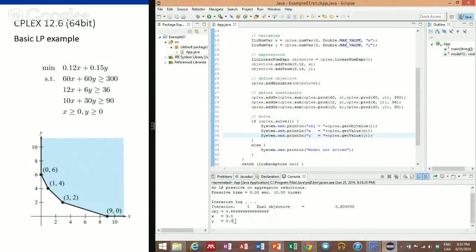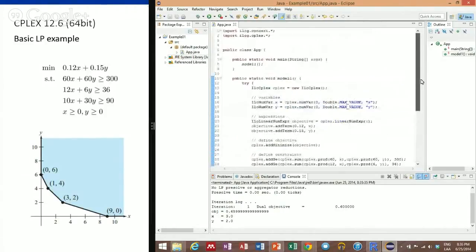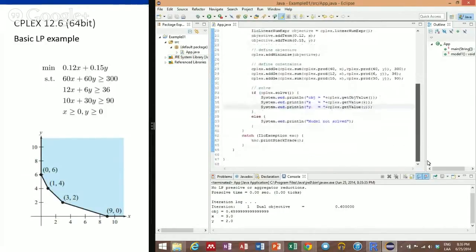Okay, so that's what we wrote. So our objective is in fact 0.6666, and the x value is 3 and the y value is 2. Okay, if you see here in the picture, that is the point right over there. And this is it. This is enough for our first example.